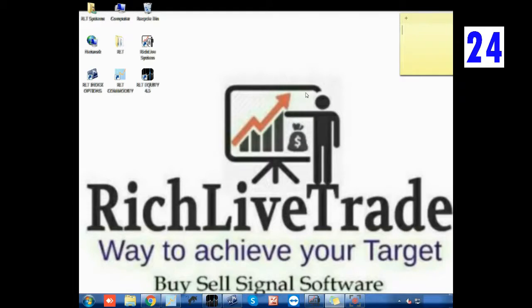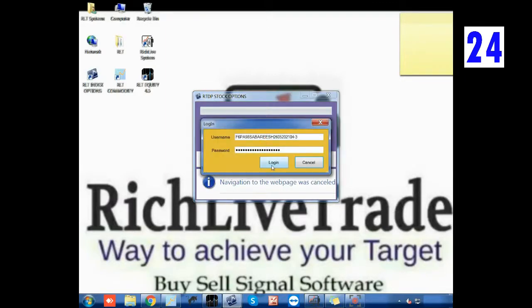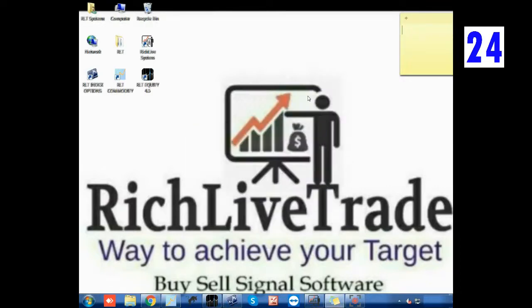For the option trader, we have to open RLT index option. Once we open this, we get this screen. Again, we have to click on start and login. Once we click on the login button, we have to minimize.